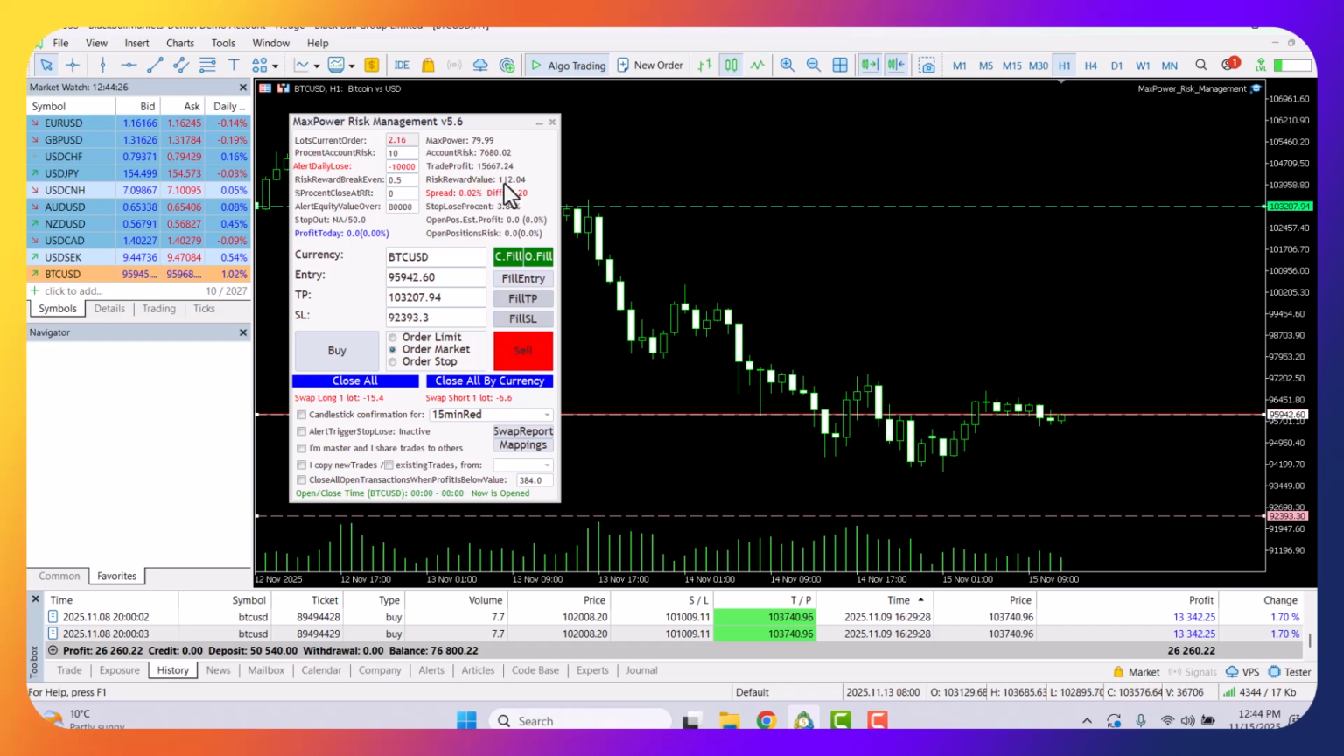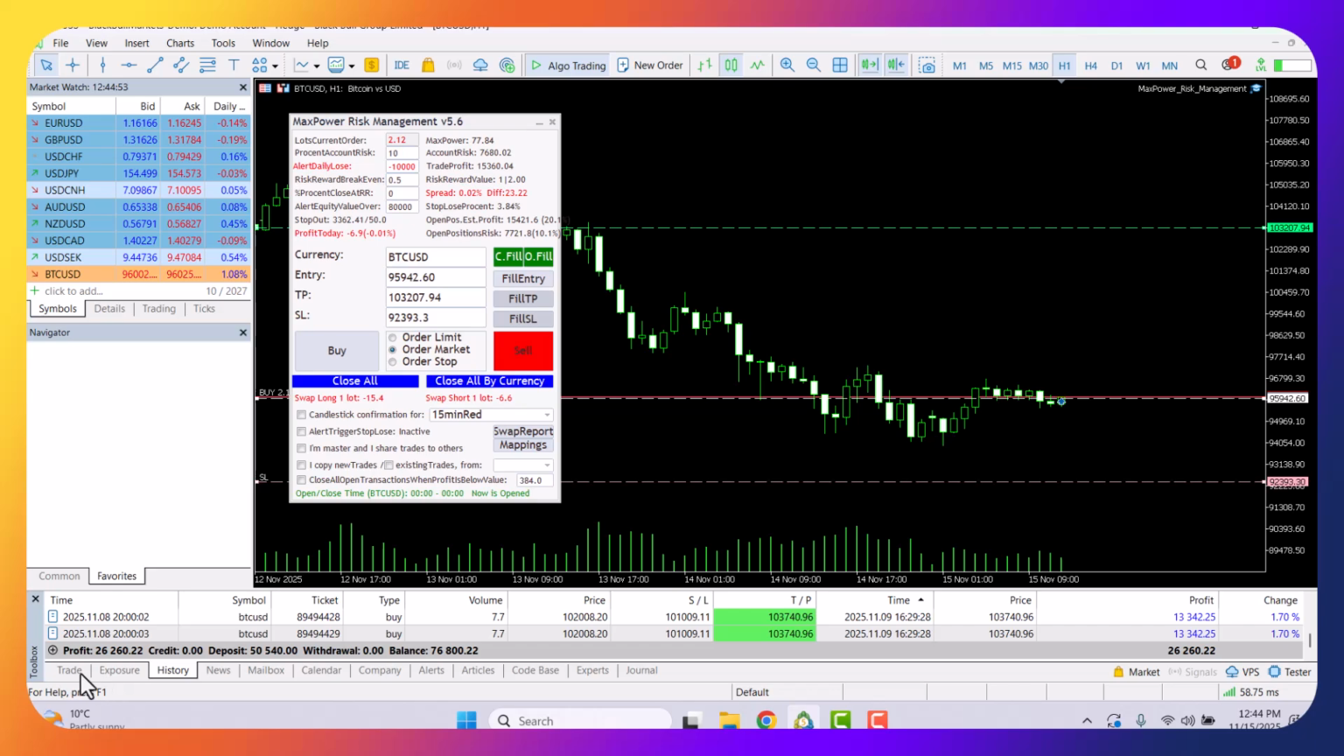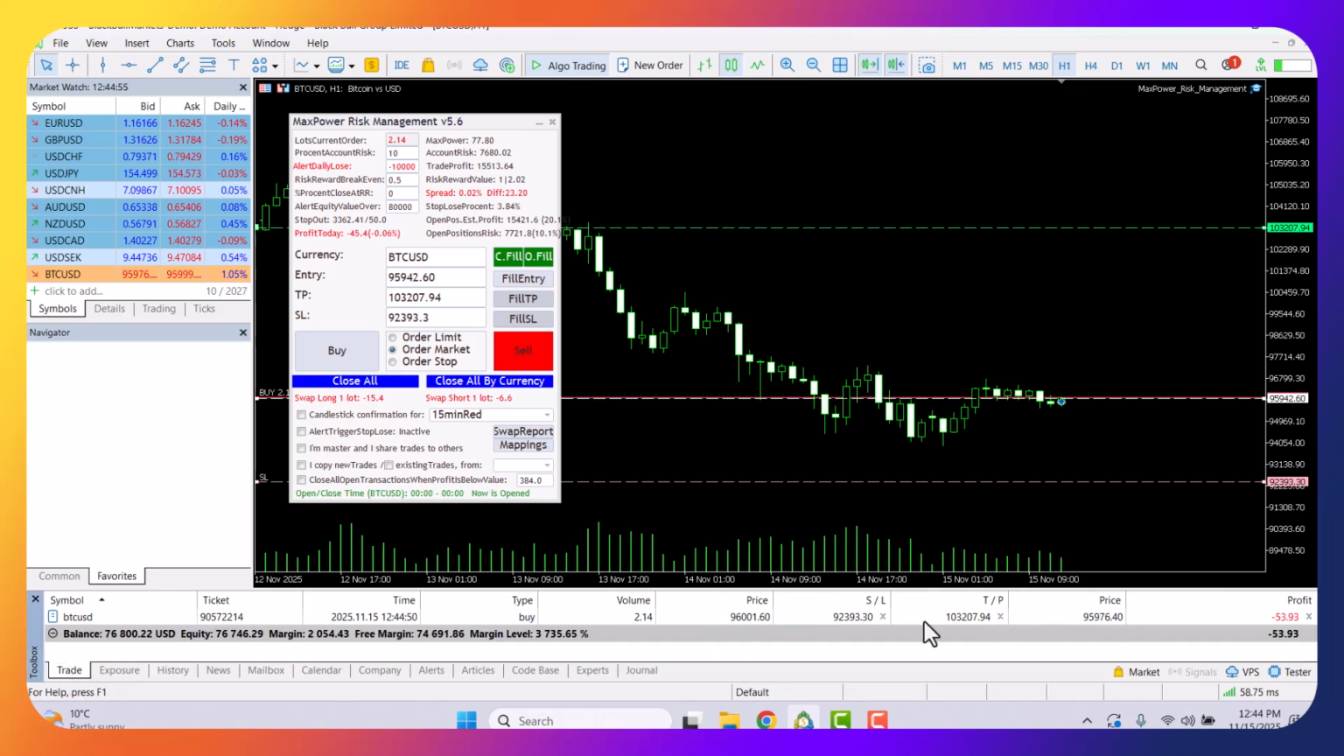And here we have the risk-reward ratio for this trade, in this case, 1 to 2.05. As you can see, all the values are calculated automatically. After that, I simply click Buy, and the order is placed in MetaTrader 5. At this moment, the order has been opened in MetaTrader 5.